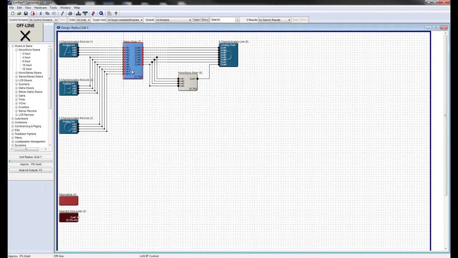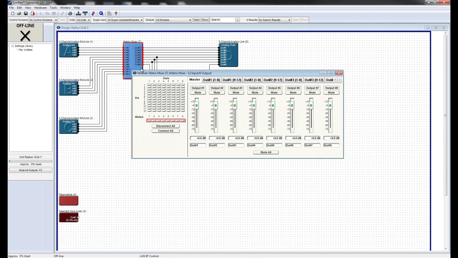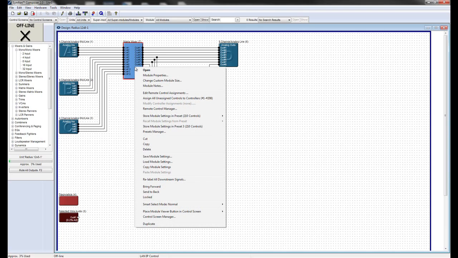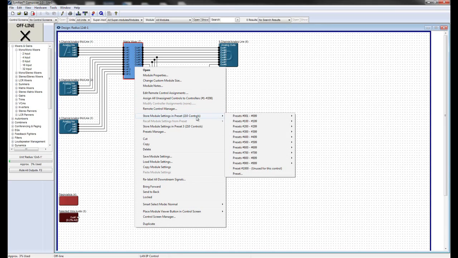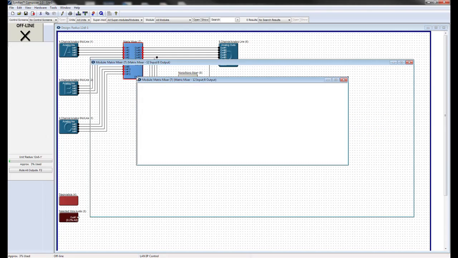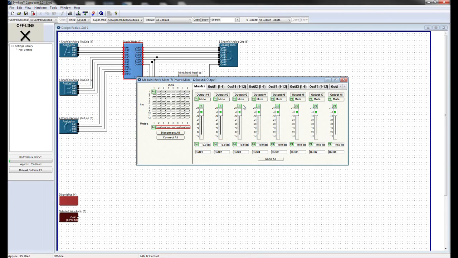Additionally, an alternative method for storing an entire module's settings to a preset is by right-clicking on the desired module in the signal path and selecting the Store Module Settings in Preset option. Once again, choose the preset location where you wish to store the current state of the selected module settings to and click on it. The entire module settings are now stored to that preset location.